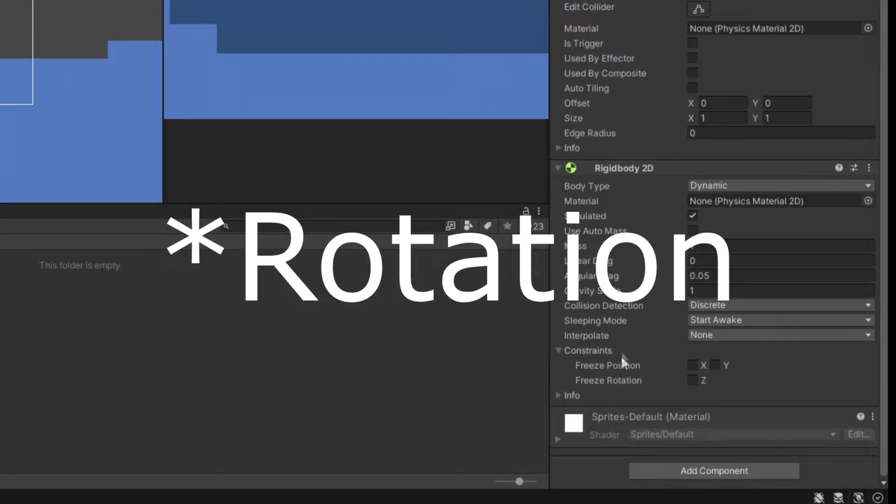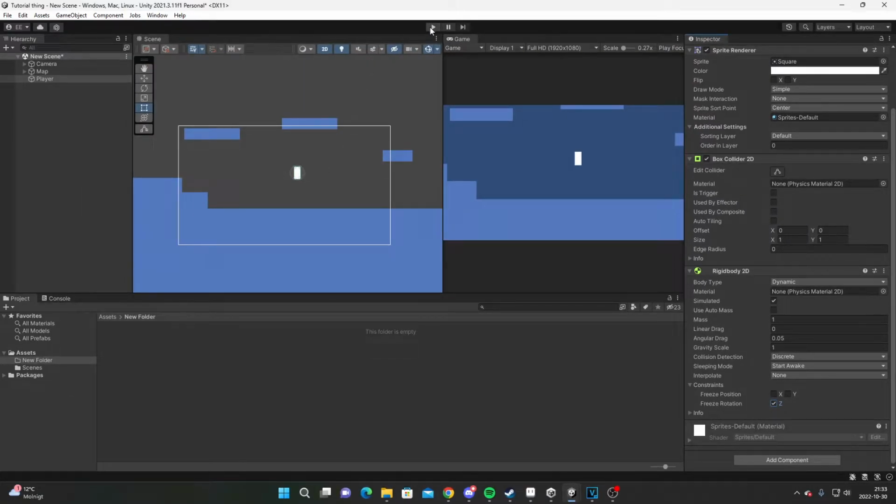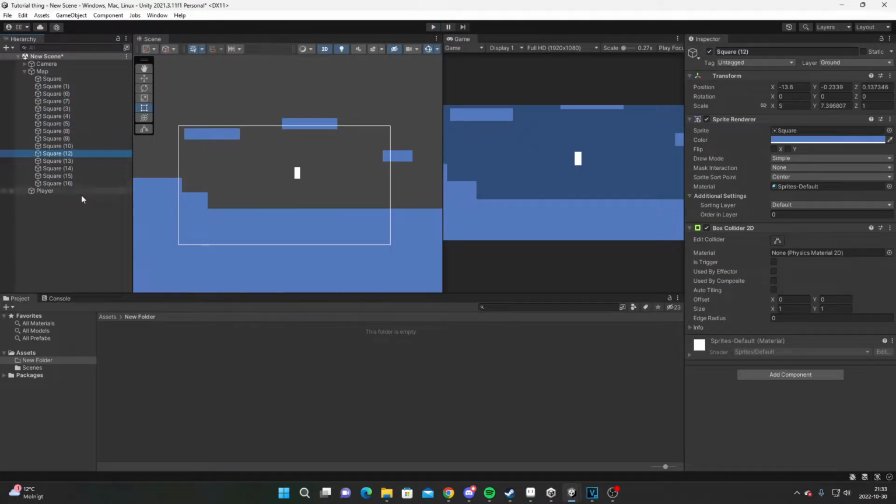We want to freeze the position. And now our player can interact with our platforms. Remember to also put a box collider on your platform.